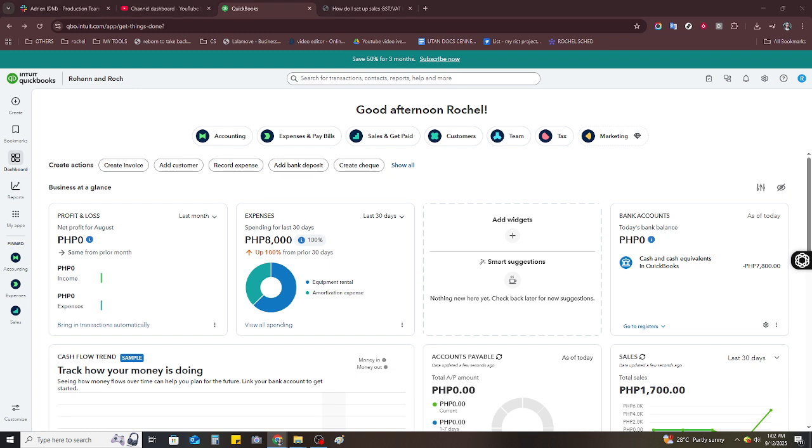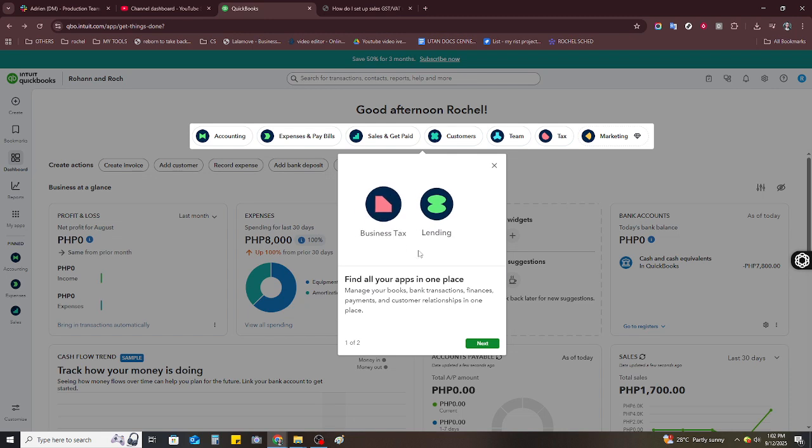First things first, go ahead and open your browser and navigate to QuickBooks Online. Once you've landed on the QuickBooks homepage, you'll need to log in using your account credentials. Simply enter your email and password, then hit enter to get started.